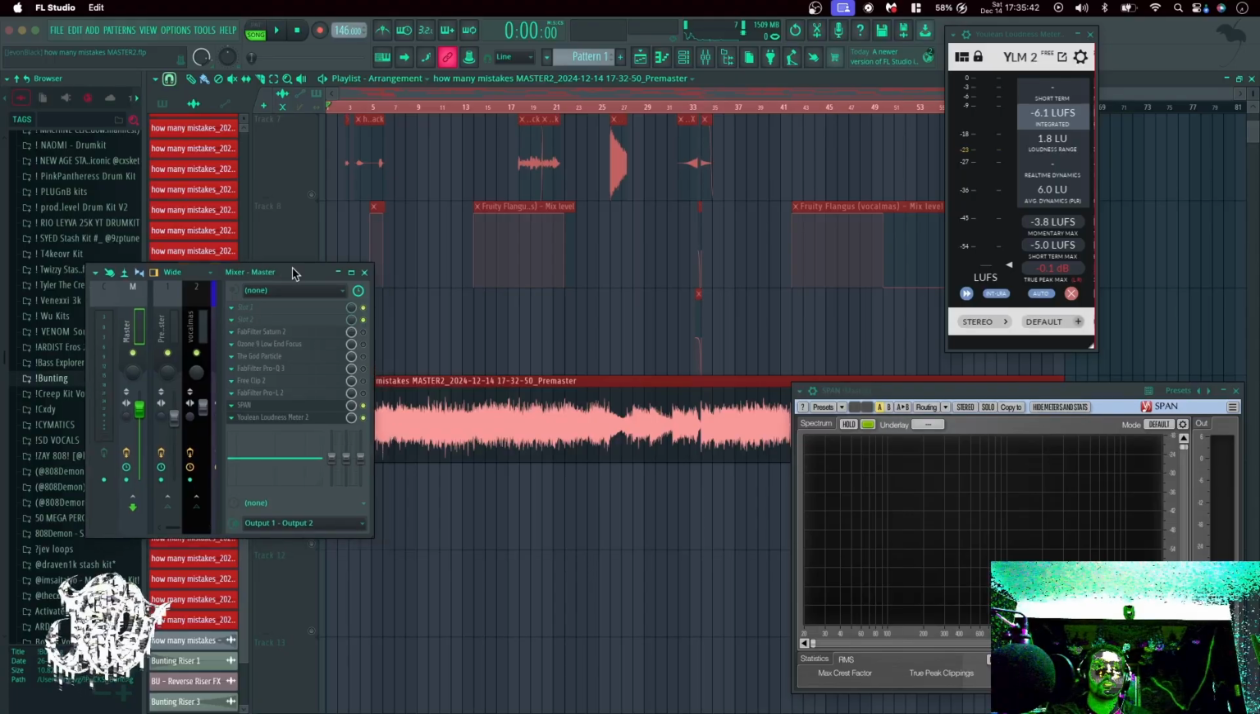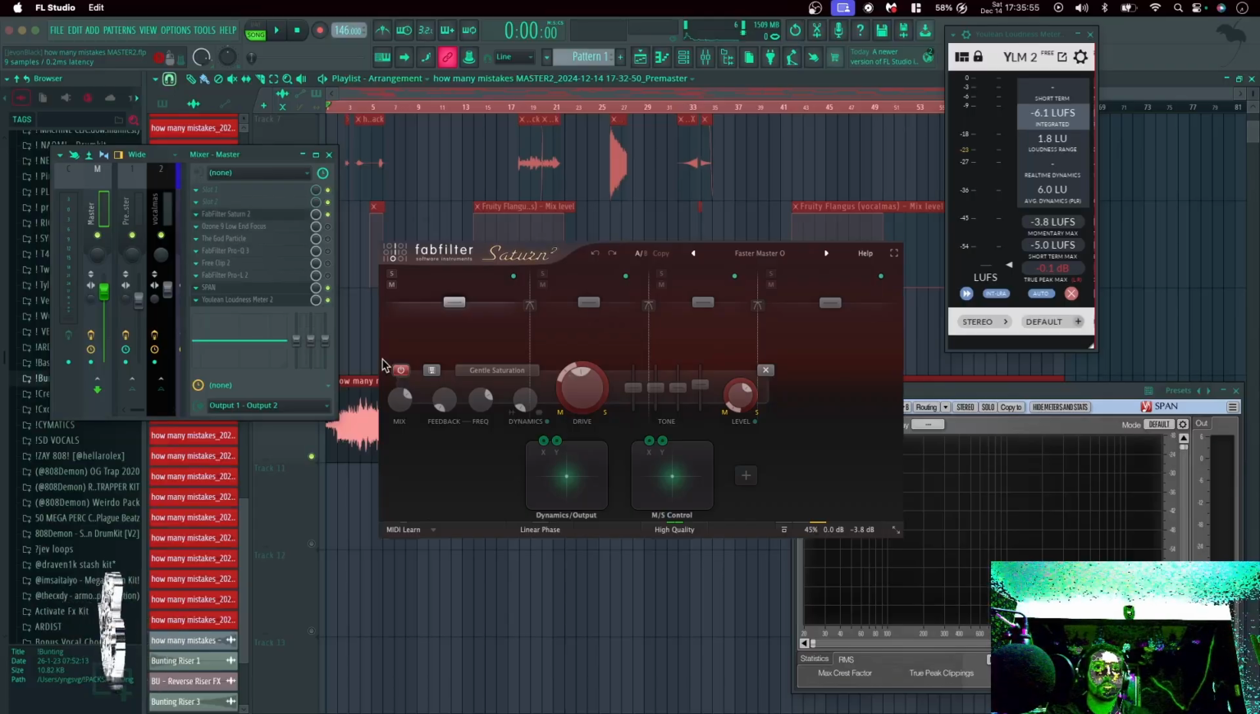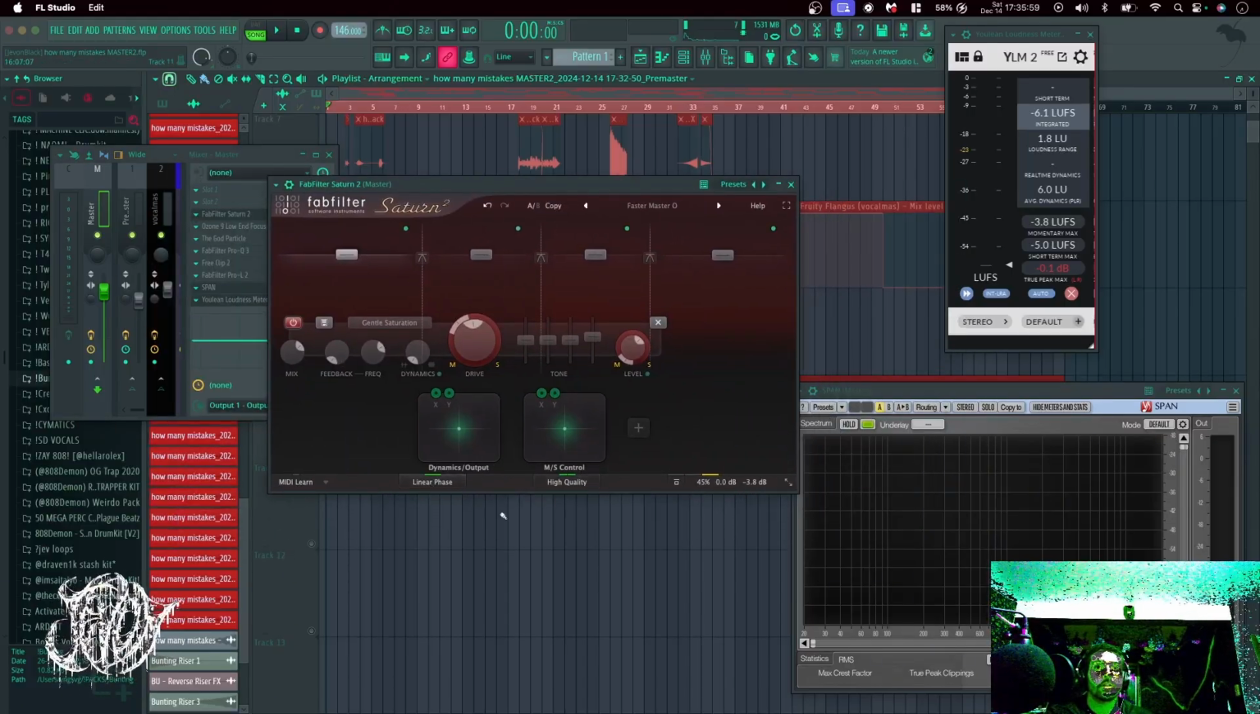So the first thing that I'm gonna do in this one is sometimes I would parallel compress it. I would do that with Buster SE, an analog session plugin. This one didn't need it, so I'm just gonna show what I did. All right, Saturn 2, we have high quality on, should have linear phase on.